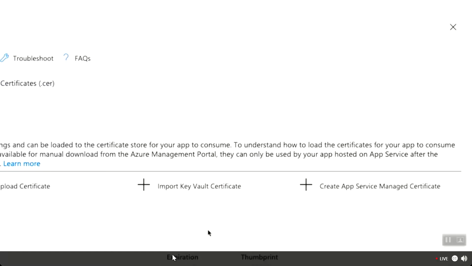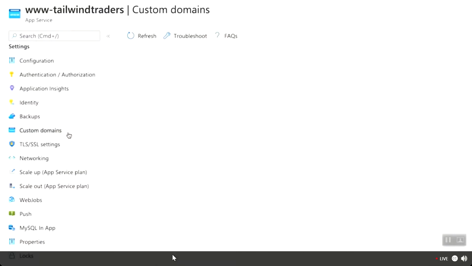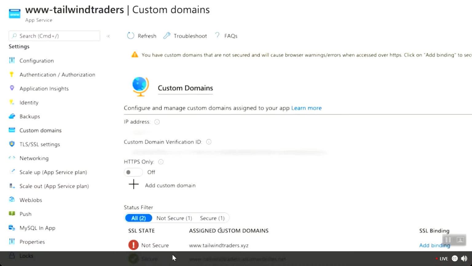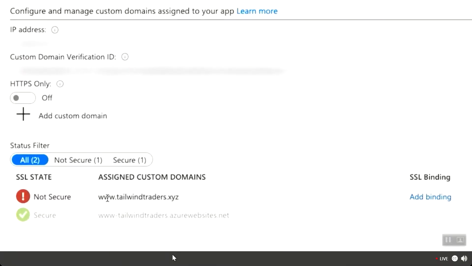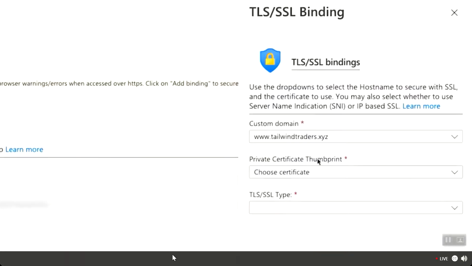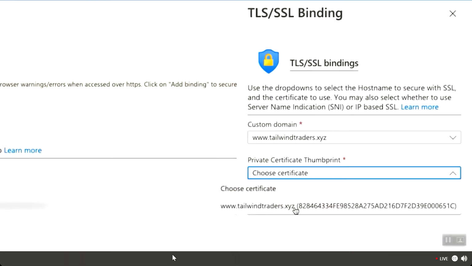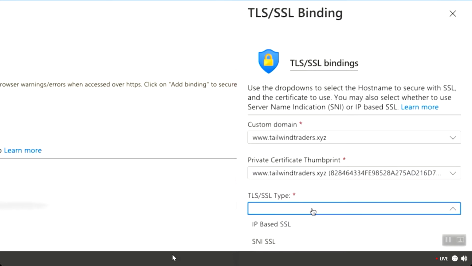To do that, first of all, we need to go back into the custom domain dialog, and here you see that we have a link saying add binding. So this is what we will do now. In the drop-down, we see our custom certificate that was just created. We are going to select SNI SSL. It's slightly different from IP-based SSL. In a nutshell, you could say that SNI SSL allows for an unlimited number of domains, while IP-based is limited to 10. Of course, there are other differences, but it's a little bit out of scope for this demo. So here I will just use SNI SSL all the time.